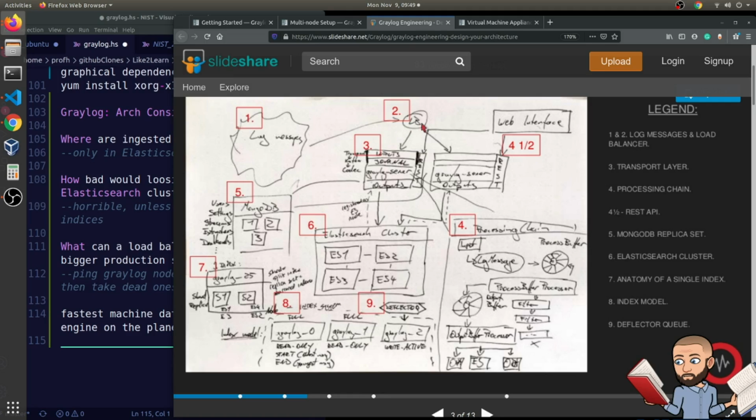2, load balancer. 3, transport layer. 4 is over here, the processing chain. Then 4.5 right here is the REST API. Number 5 goes over here, MongoDB. 6, Elasticsearch cluster. 7 is the anatomy of a single index. 8 is the index model. And then Deflector queue. Sounds like something off Star Trek.